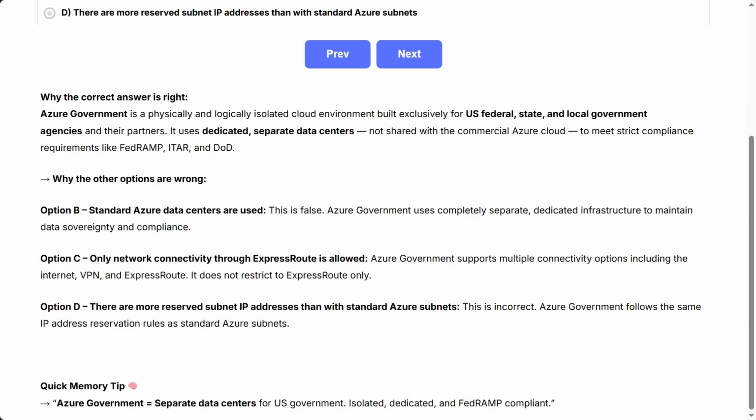Quick memory tip. Azure Government: separate data centers for U.S. government. Isolated, dedicated, and FedRAMP compliant.